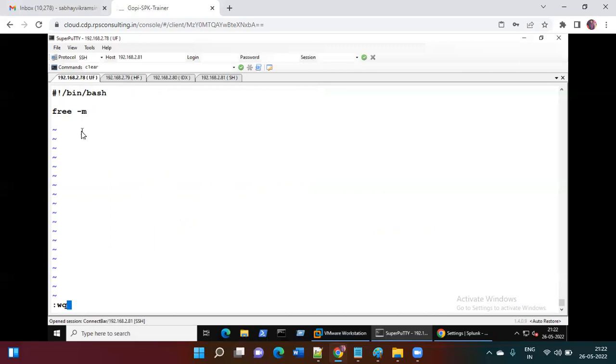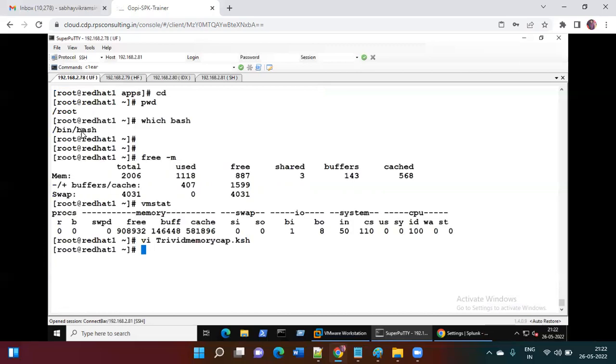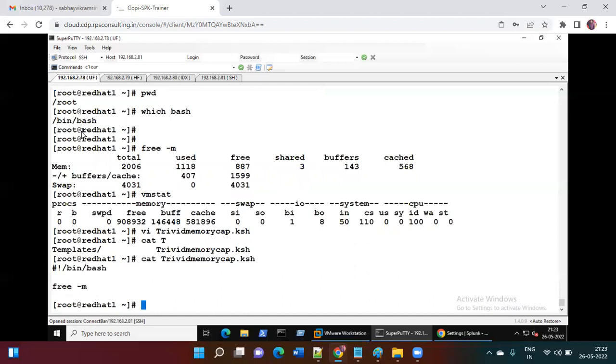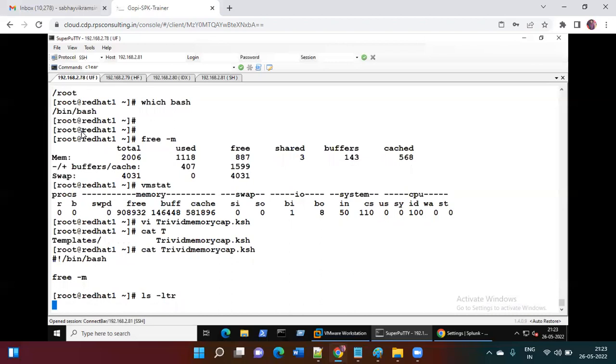Right. Now I save this file. I want to check what I wrote is correctly written or not. Trivid. Perfect. Now I don't have a permission to execute the script.